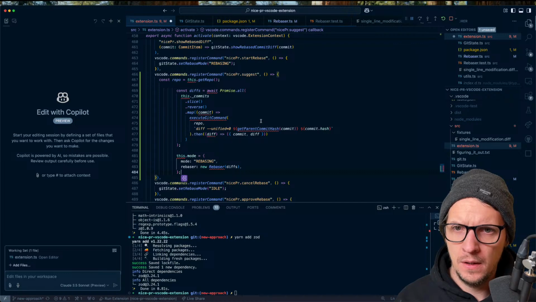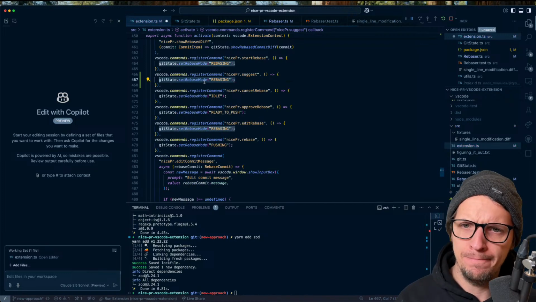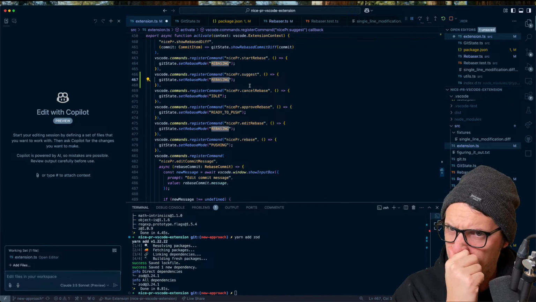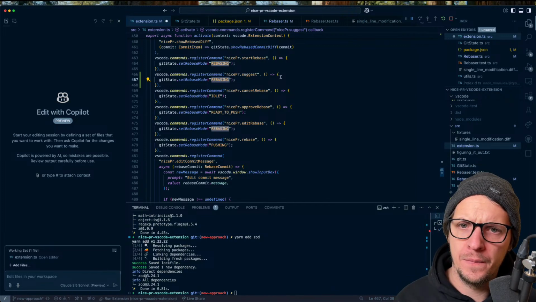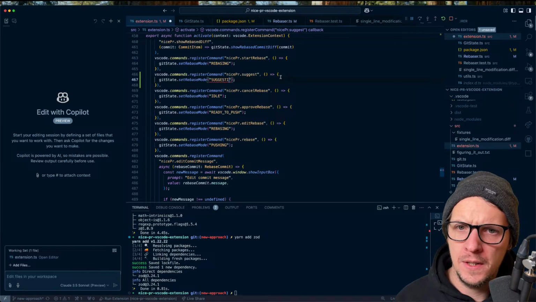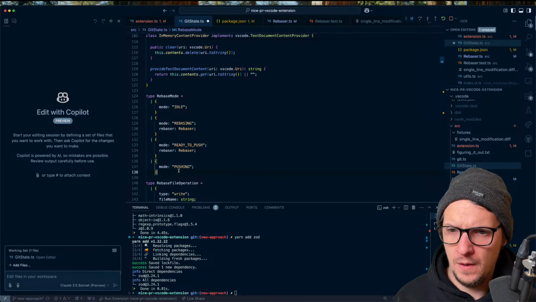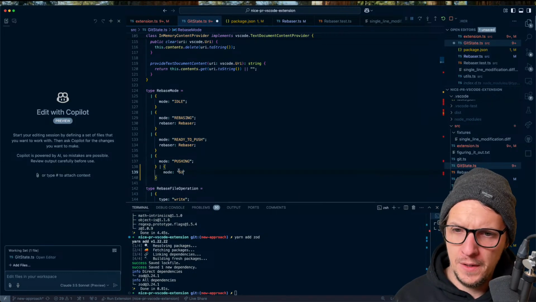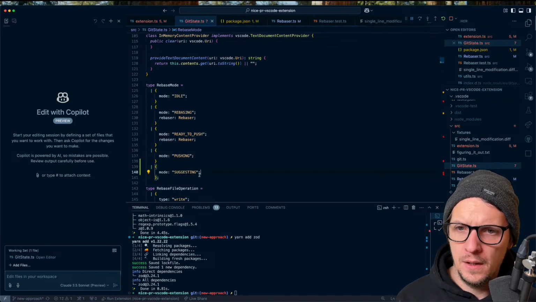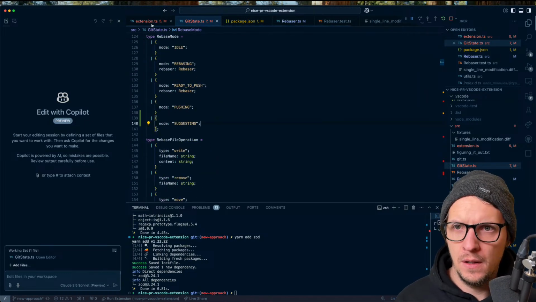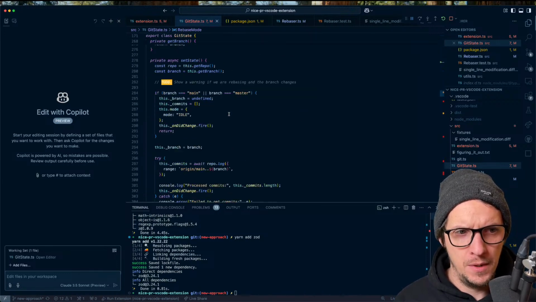Let's just call it suggest. Suggesting. Set rebase mode. Mode is suggesting. Yeah, and then we move into rebase. Yeah, this makes sense. And let's go and just fix some issues with that.